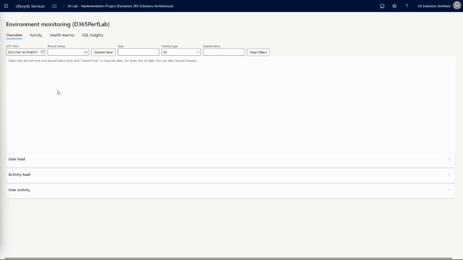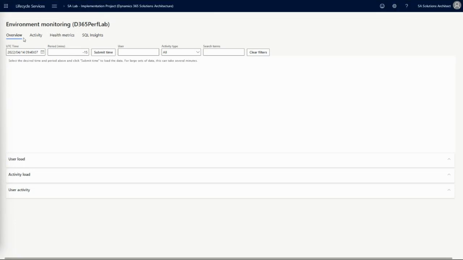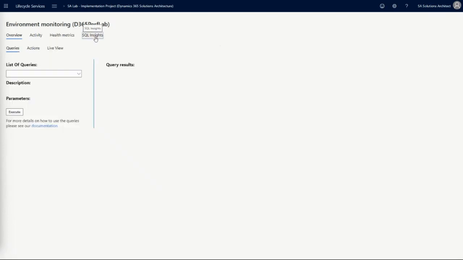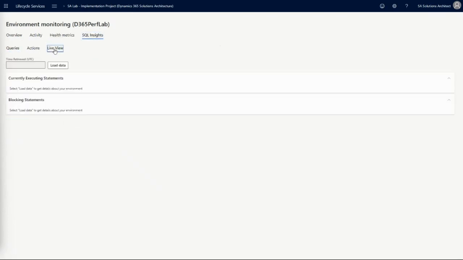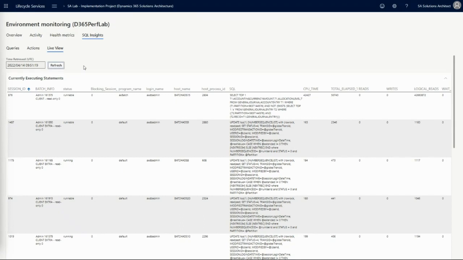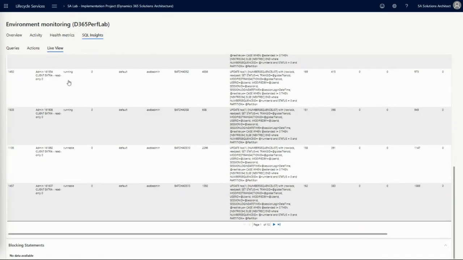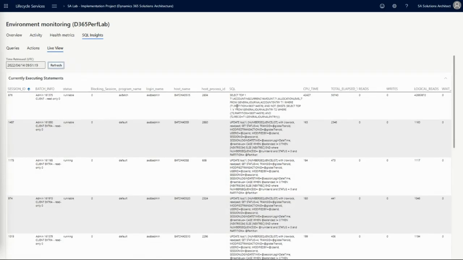First, I would recommend to open the monitoring page of the specific environment. It starts with the overview page. I recommend to go directly into the SQL Insights and here on the Live View and hit refresh or load data. It takes a couple of seconds. It will populate the information with the currently executing statements as well as any blocking statements if there are. In this environment, there are no blocking statements, but currently executing statements is populated.